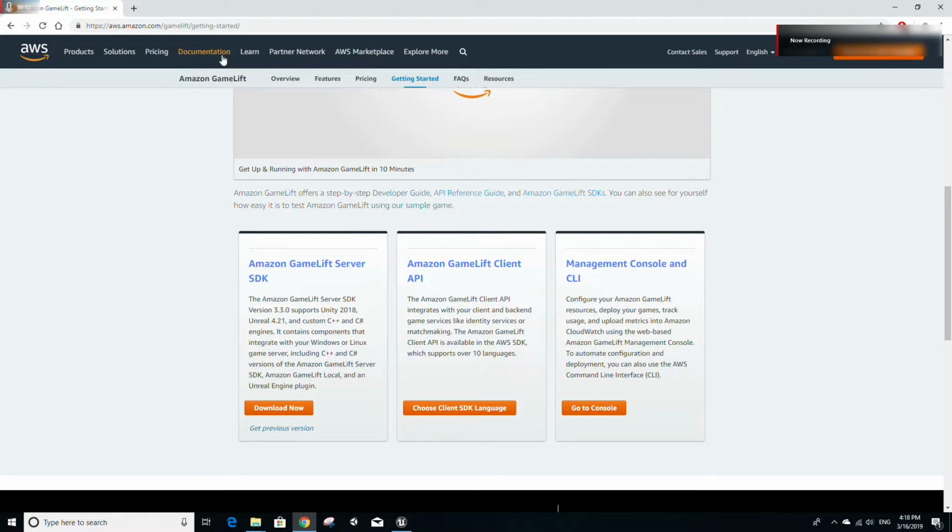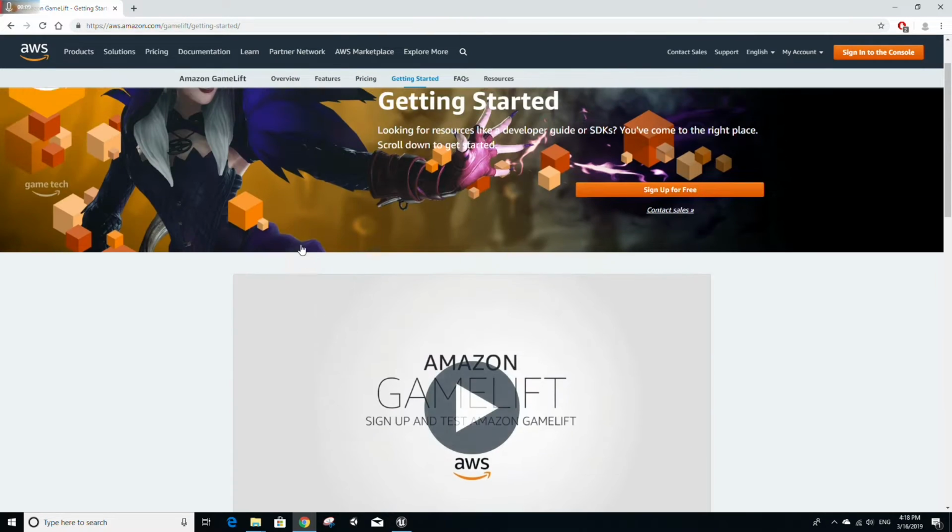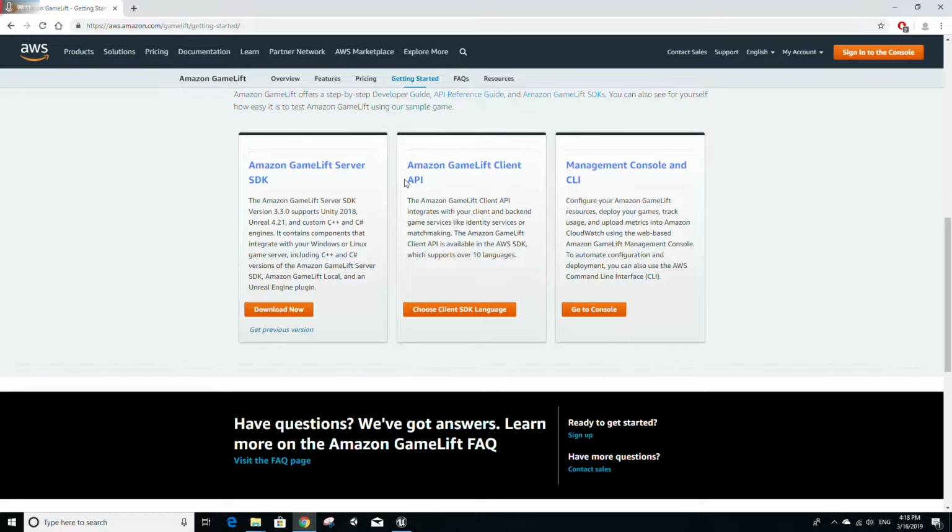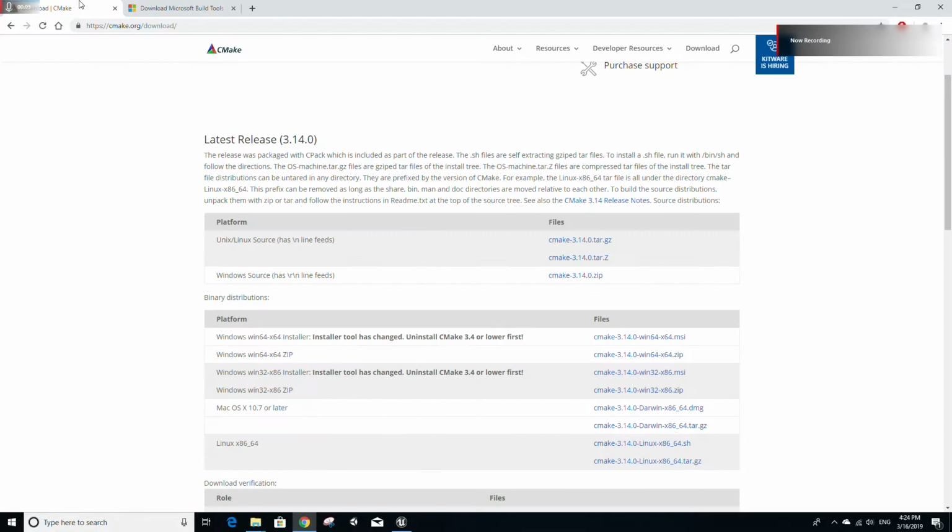In the meantime, you can go to aws.amazon.com/GameLift/getting-started, where you can scroll down and you will find the download for the Amazon GameLift server SDK, so just proceed to download that. Now, in order to build the Amazon GameLift server DLL and lib files, you're also going to have to install, if you don't have it, CMake. So just go to cmake.org/download and then just do what's easiest for you. I just tend to do the installer.